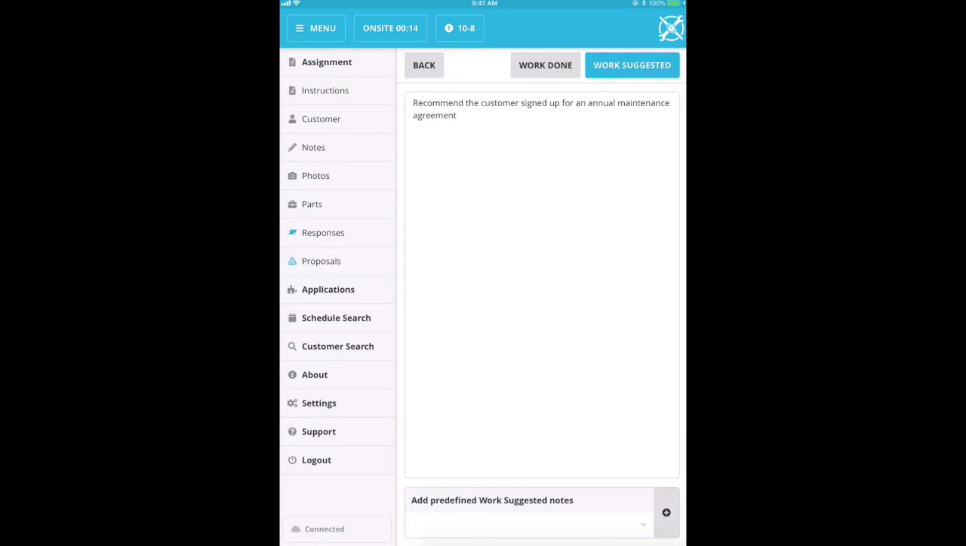Option 3, and my personal favorite, is through the use of our Manage website, you can preload notes that are used frequently by your technicians. At the bottom of both Work Done and Work Suggested screens, you'll see a drop down where it asks you if you'd like to add predefined notes.